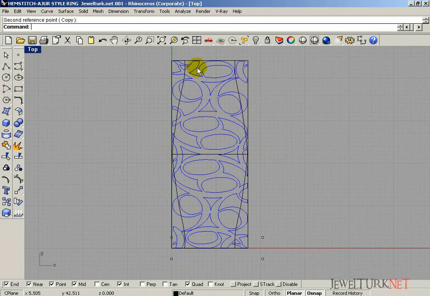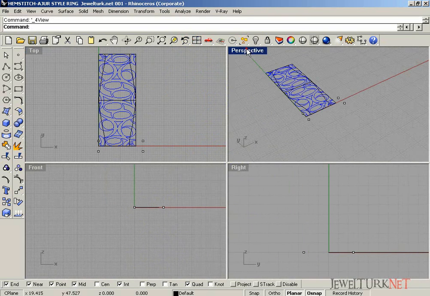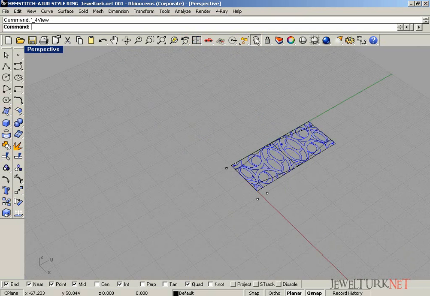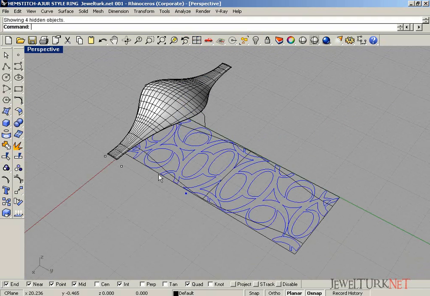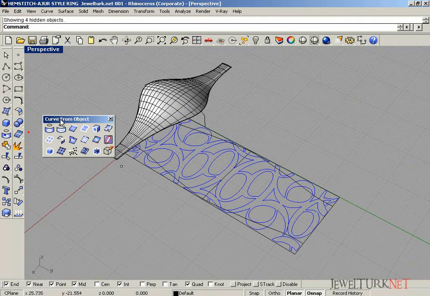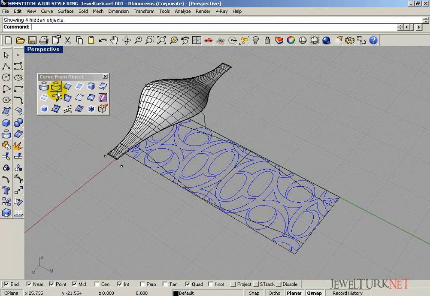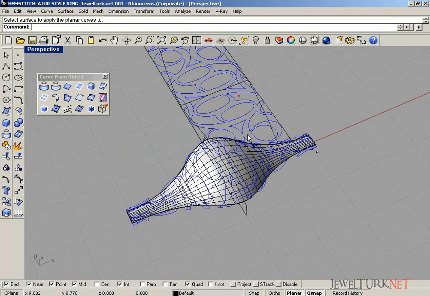I aligned this design between these curves and open the perspective view. Yes. Open this menu. Click apply UV curves. Select the blue lines and select surface. Yes, here our design will appear.